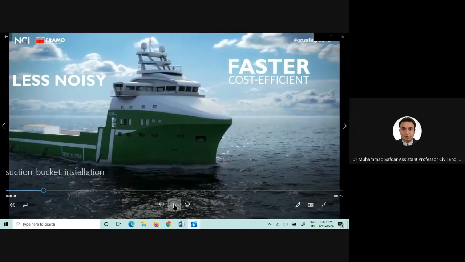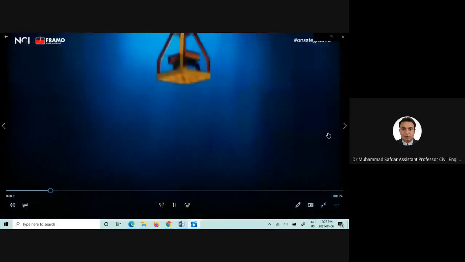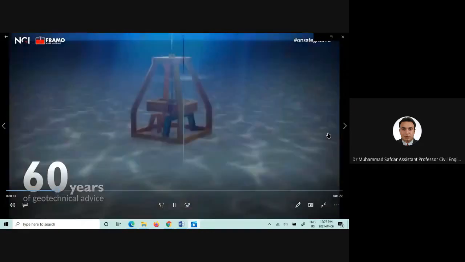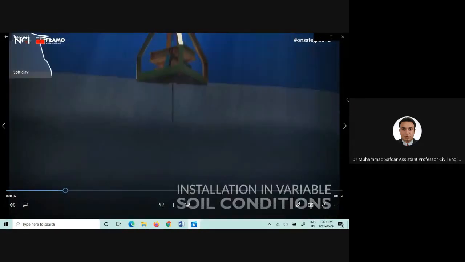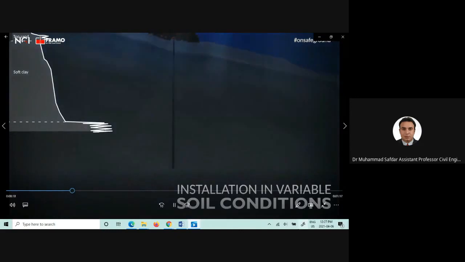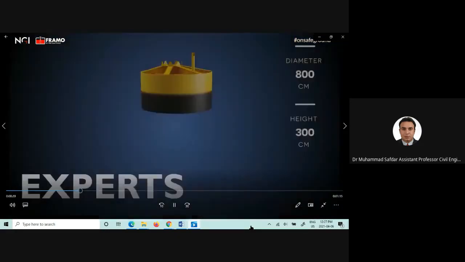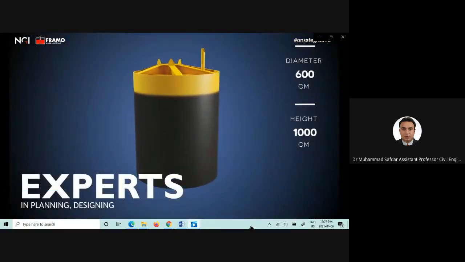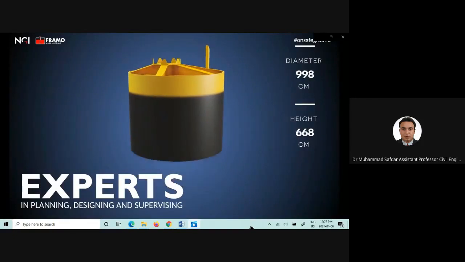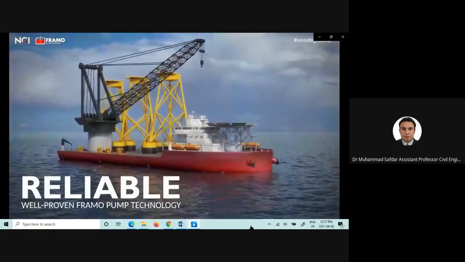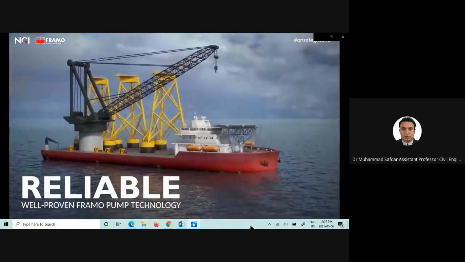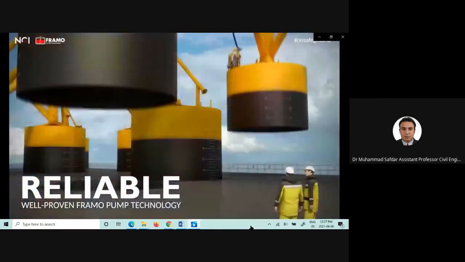So this is one of the videos which I want to share with you, showing how the suction bucket installation is done in soil. I hope you can see it, right? So this is a suction bucket, and this is the project which I also worked on when I was doing my master's in South Korea.